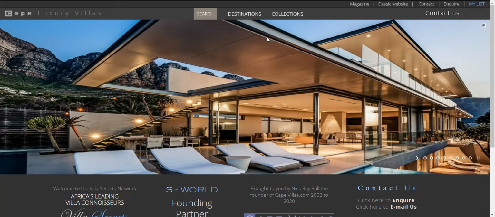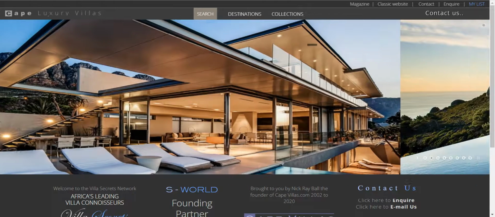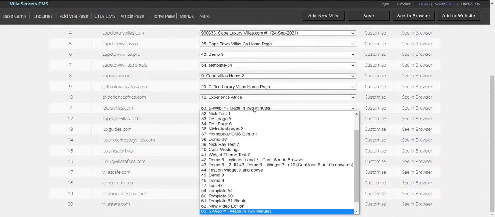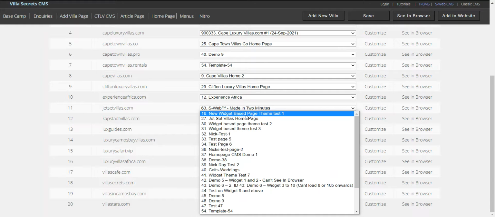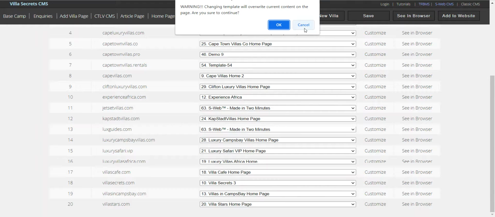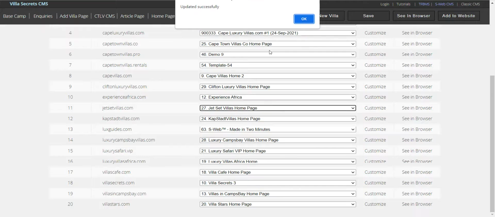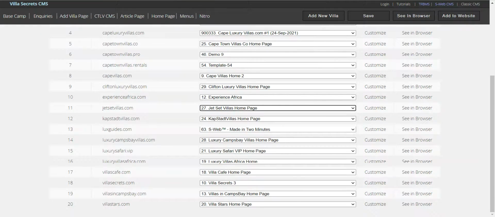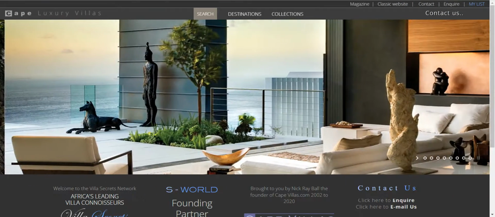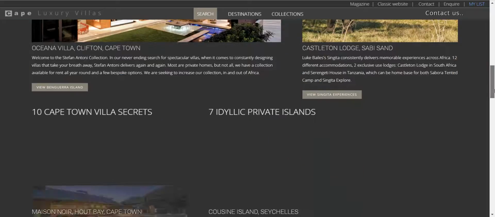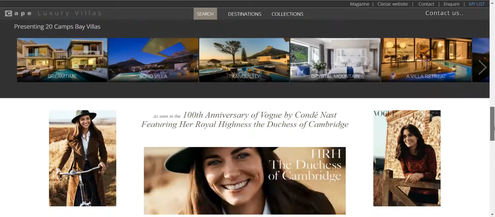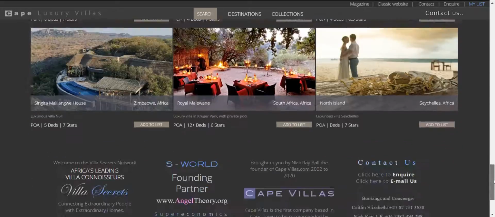So we have a problem here. Jet Set Villas. It seems to, no matter what I add there, actually, no, that has got a lot of widgets. I thought I was having a problem.